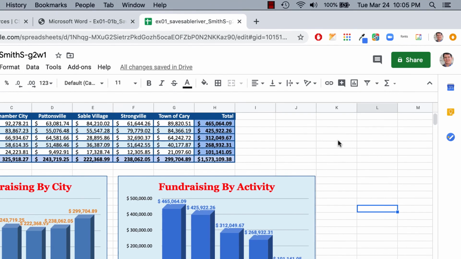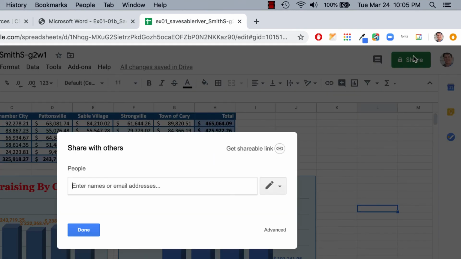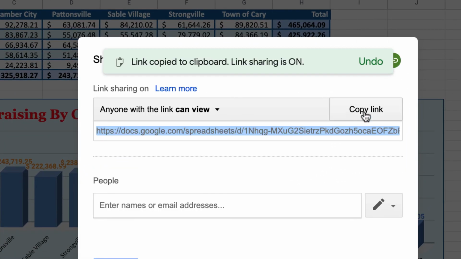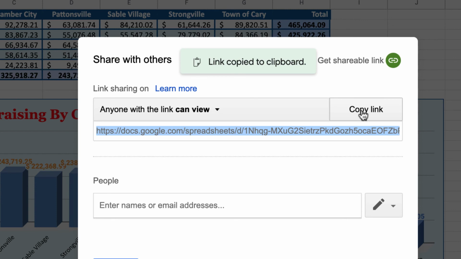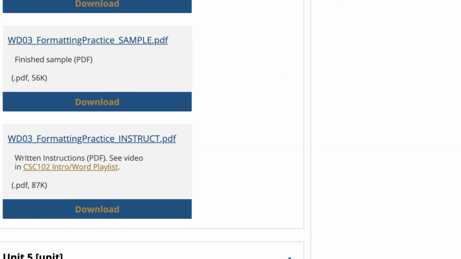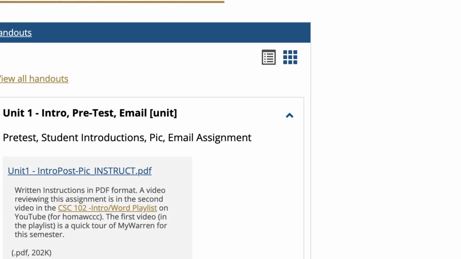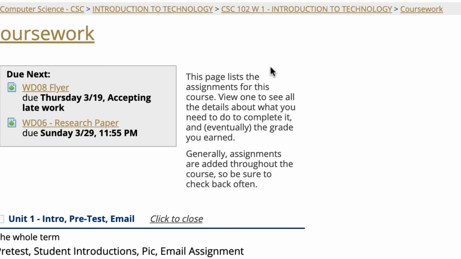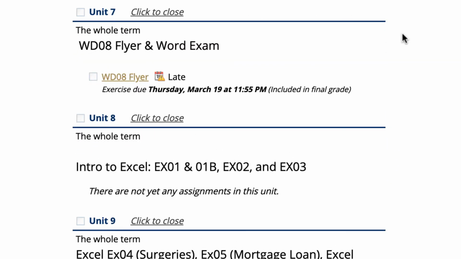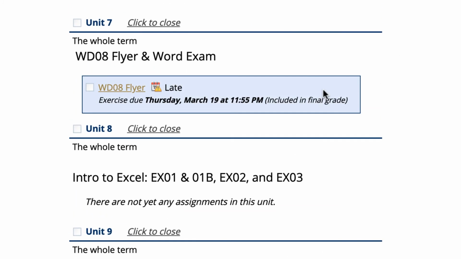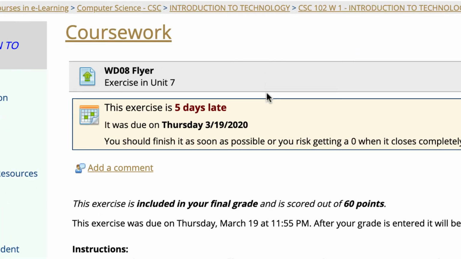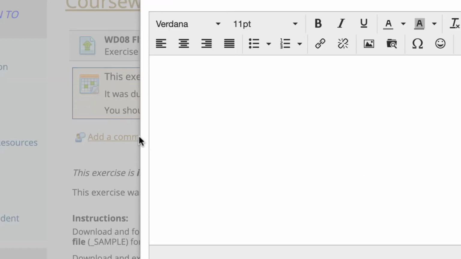So when you're done with this, it's already auto-saved. You can share this, and once you share this, you can get a shareable link and copy the link. And then what you're going to do, now I don't have this set up yet, but what you're going to do when you go into your coursework, and I'm not sure if I have a coursework set up, so I'll probably just use another assignment. I'll go into coursework here, and I don't think I have any of these set up for Excel yet because I don't have them open. But just for example, if I went into Flyer, I already did this one, but if I went into Flyer here, if you added a comment, what you're going to do is you're going to add a comment.